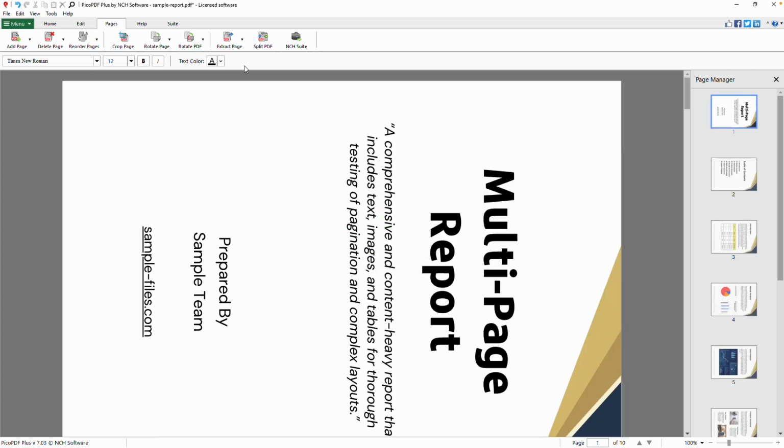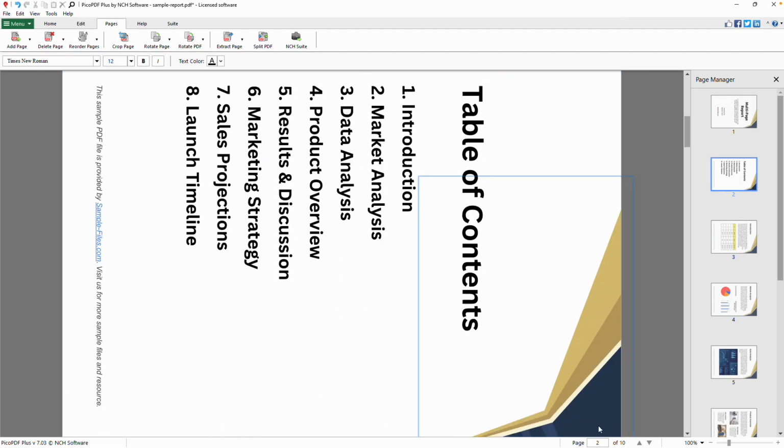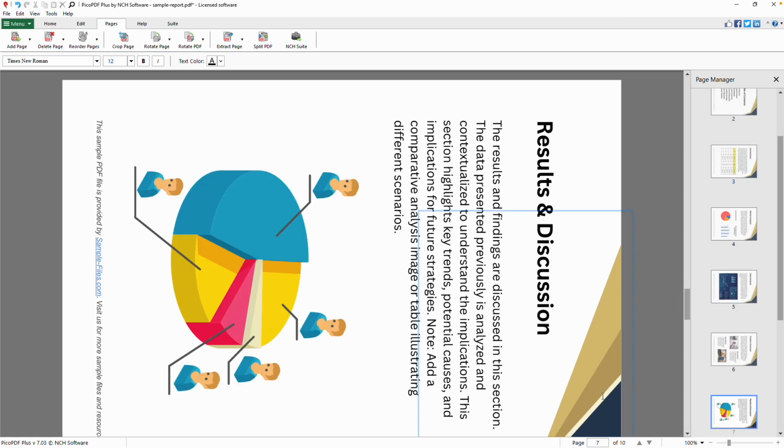If you only want to rotate a specific page, scroll to the page you want to adjust, or you can enter the page number in the page text box located at the bottom of the screen. Once the page is displayed on the screen, click the Rotate Page button on the toolbar and select whether you want to rotate the current page to the left, right, or rotate it by 180 degrees.